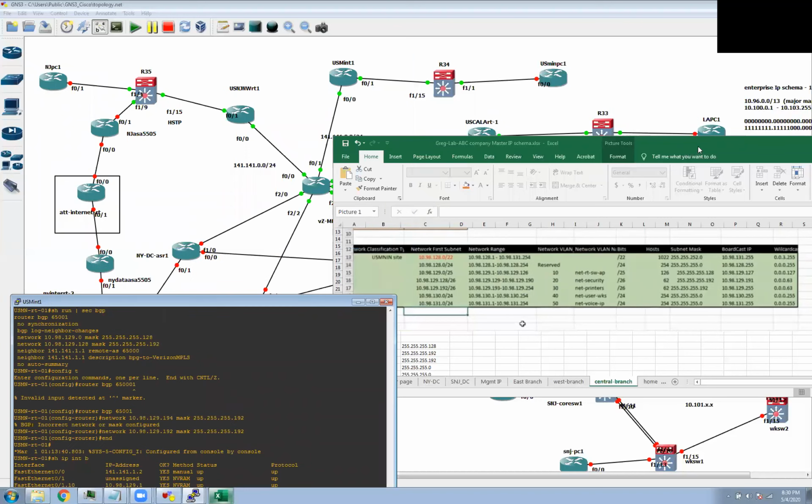Okay, but then we need to find out the first network ID for VLAN 20. So that should be 128, right? Well, let me cheat a little bit in here. IP calculator. Or you can go back to your spreadsheet again.